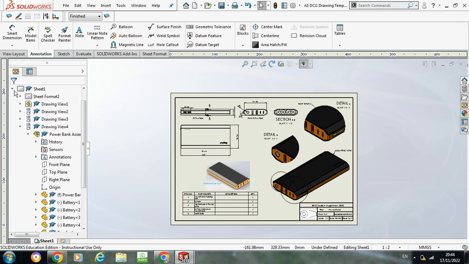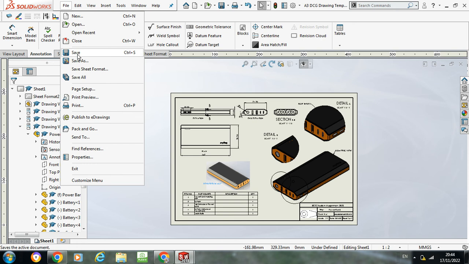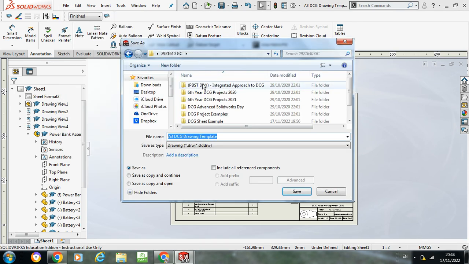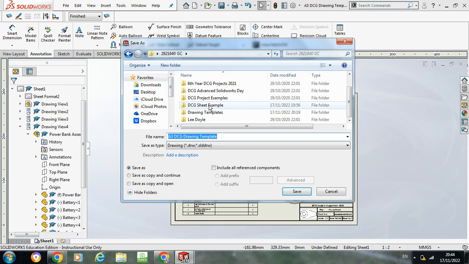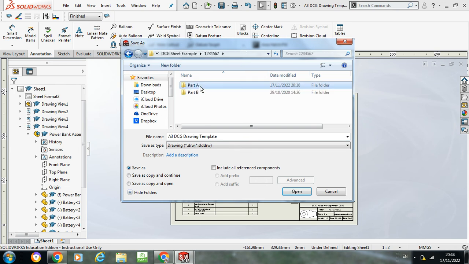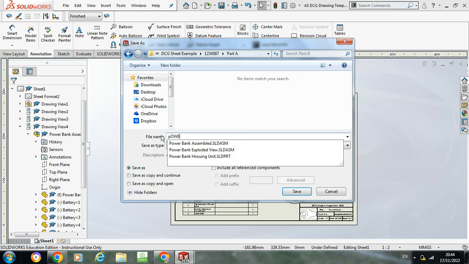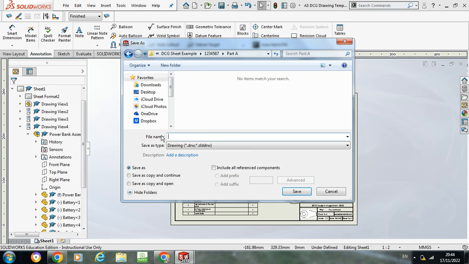Okay, what I would then do is go up here, File, Save As. I want to save it into my folder. I'm just going to get the correct folder in this case. I had DCG sheet example. I'd saved into this folder, part A. And what I would say then is power bank drawing. Oh, the caps lock's on.